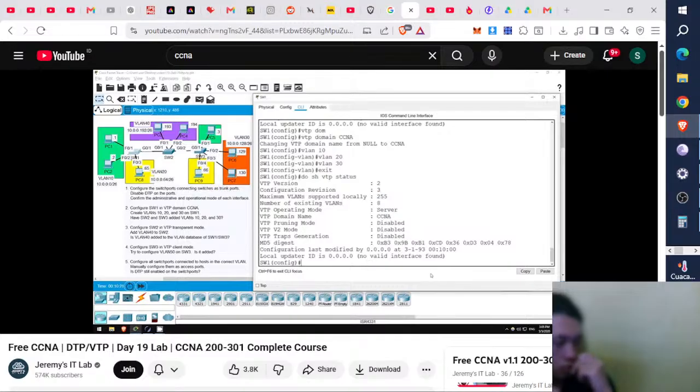Now, we haven't done any VTP configurations on switch 2 and switch 3. Do you think they will have added VLANs 10, 20, and 30? According to what I said in the lecture, they should. When they receive VTP advertisements from switch 1, they should join switch 1's VTP domain and sync their VLAN databases. Let's check on switch 2.